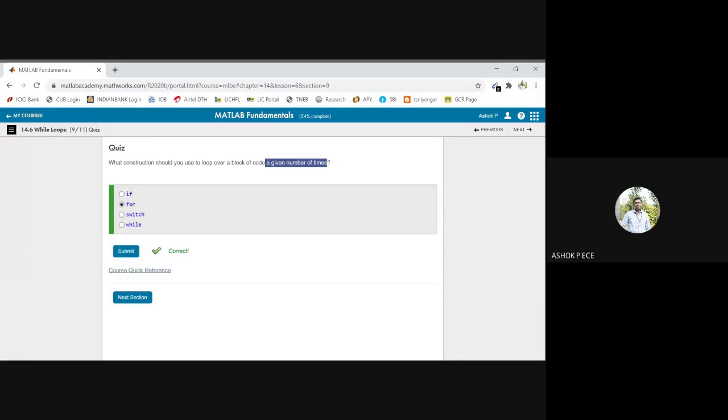Yes. So you know the number of times the code is going to run. While depends on the condition, so you never know how many times the loop is going to run, right? For loop will definitely run till the index variable changes.